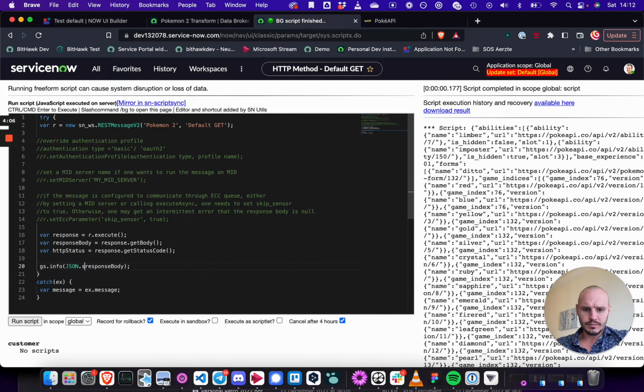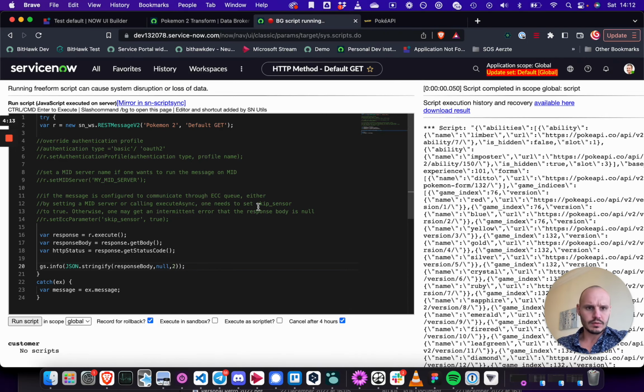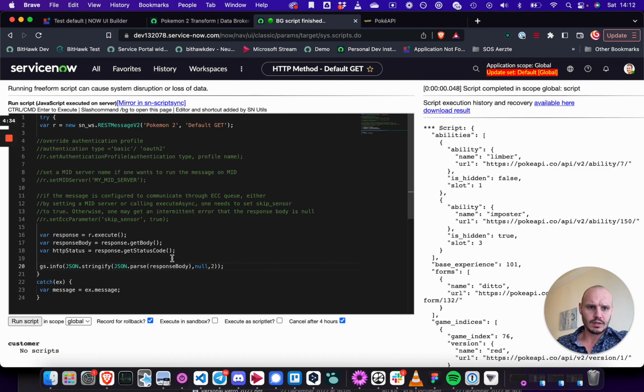Let's make it look a bit nicer using JSON.stringify. It's escaping everything. I'm not sure why it's doing that right now, but that's okay. Maybe there should be a JSON parse in here before. There we go. That looks better.